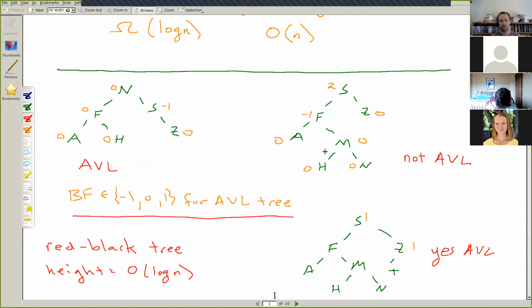So this one is an example that is pretty balanced. There's really only one node that's off by 1. I'd be pretty happy doing binary search on a tree that looked like this, but it's not technically an AVL tree. Good question. Any other questions so far? Okay.